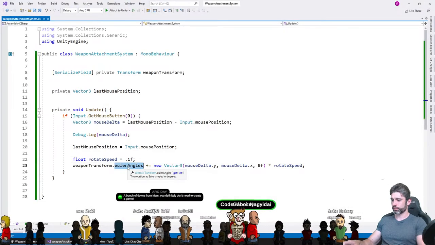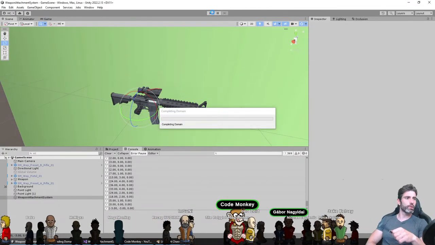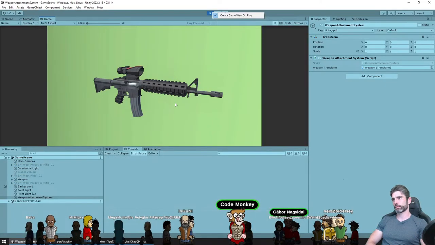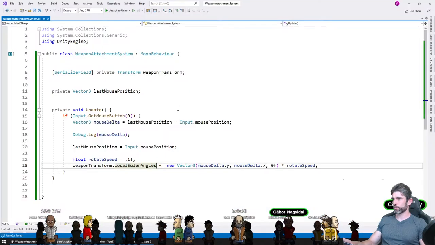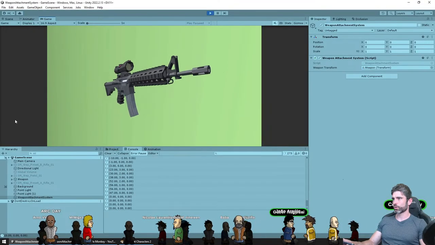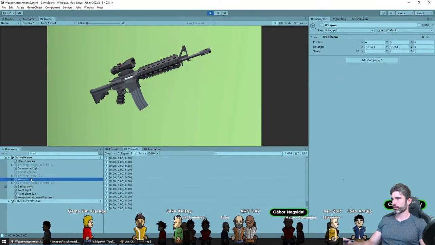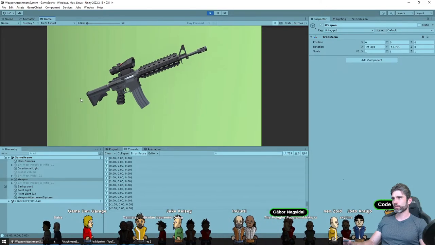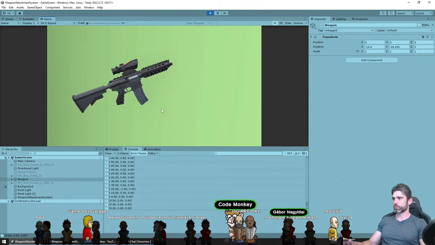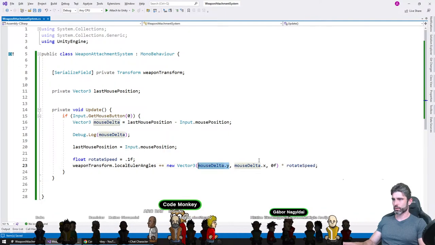Did I make the local angles? But why is it, did I not do? Because it is rotating in a strange way. Okay, that's on. Just focus on the Y first.